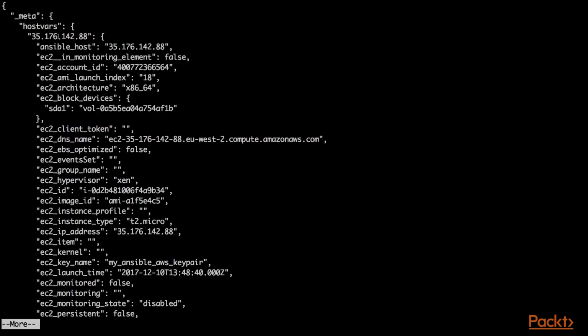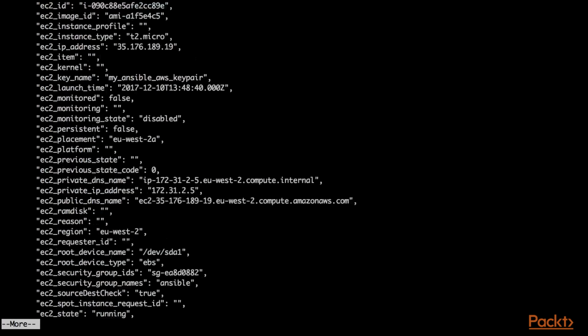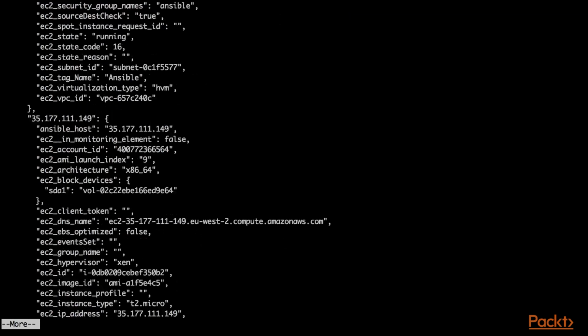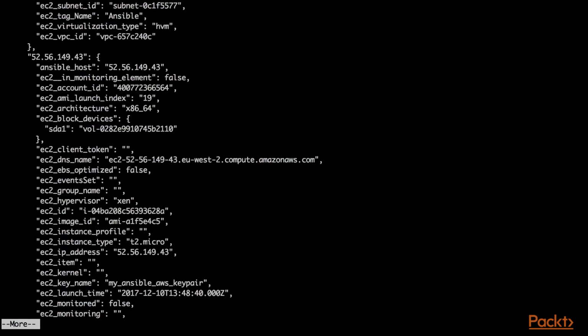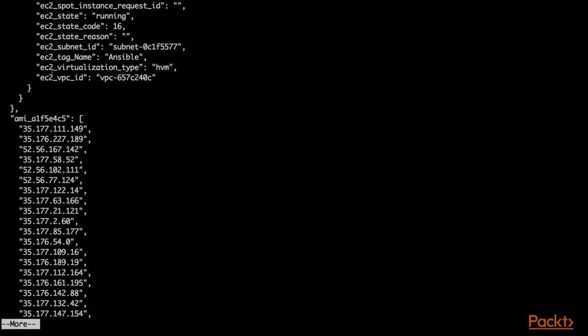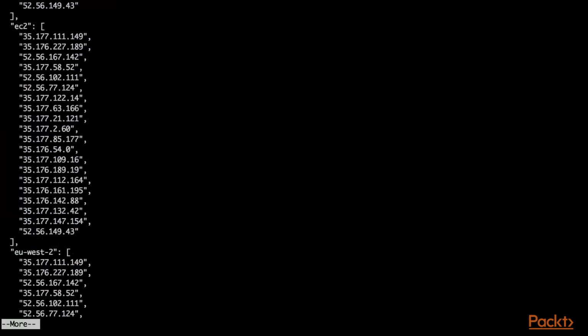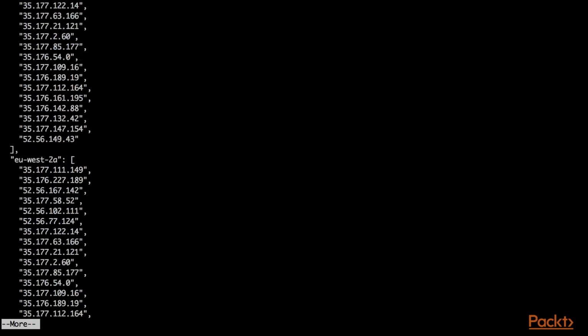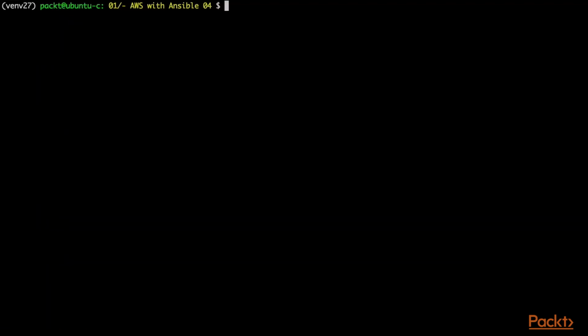And let's just have a look. So we have this host here, and this has all of this information. And again, repeated information here for each of these hosts. And if we keep going down, you can then see it also gives some other useful information. So we have a group there. We have the hosts as per EC2 and EU West 2. It's a very verbose inventory.